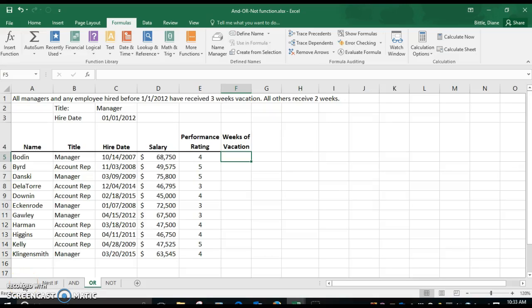This function is going to take a look at the OR function, in which we will nest within the IF function. Our goal here is to determine if the title managers, all managers, and any employee hired before January 1st, 2012 will receive 3 weeks vacation. All others will receive 2 weeks.